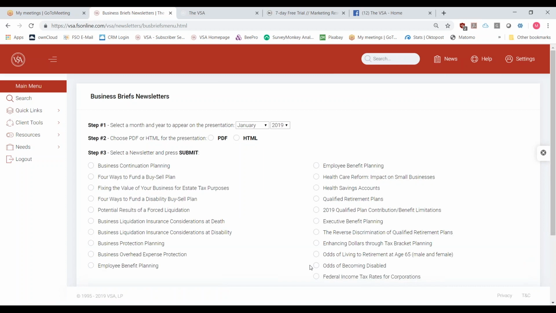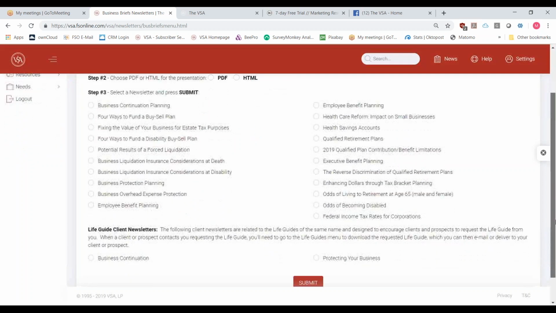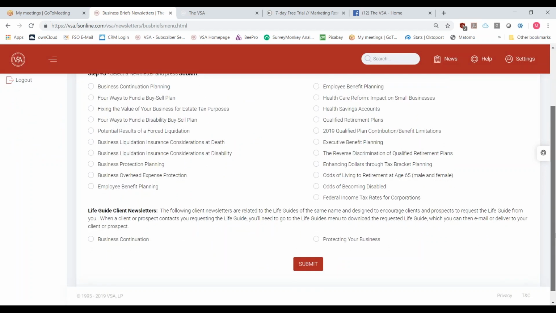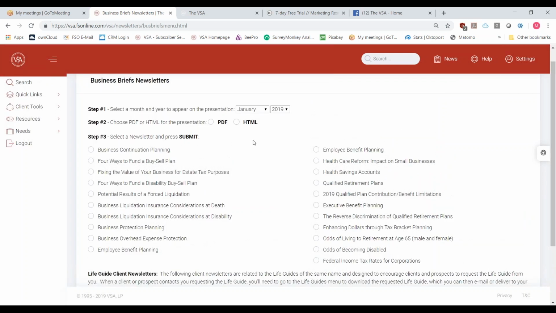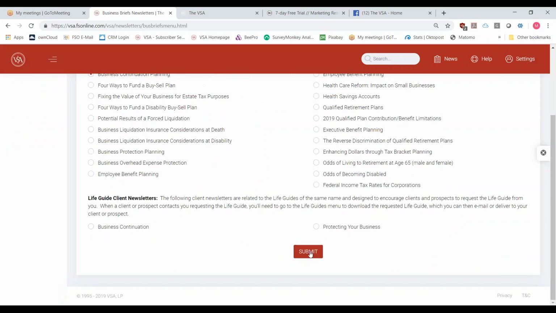When you're looking at a backlog, there are only 2 formats available, and that is PDF and HTML. So you'll see that in step 2 right here. You can choose the date that you would like for it to appear on the presentation, and then you can choose the topic. When you hit submit, it will take you to a view save email page. And so I'm going to show you guys an example of that.